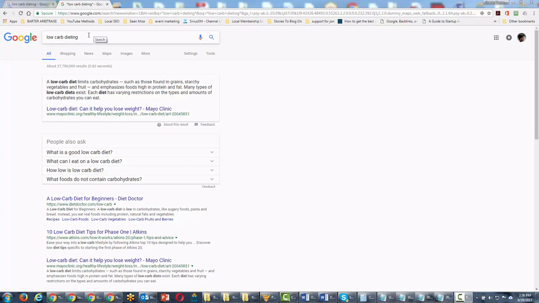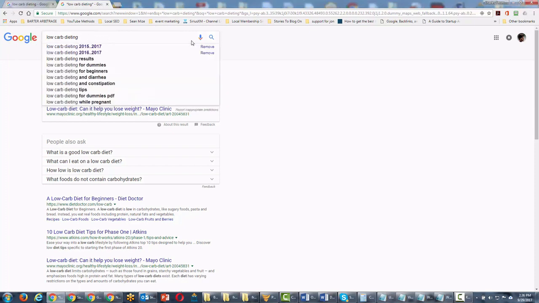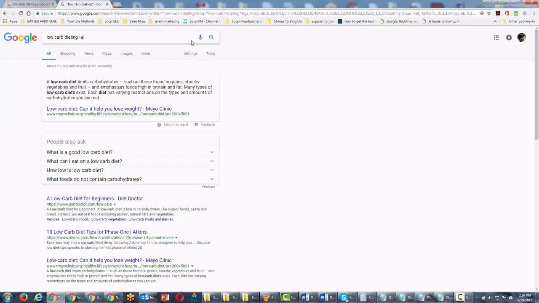So in this particular case, we're going to go with the term low-carb dieting, but we're going to use the minus sign, and then we're going to put in another term. And then we're going to hit enter.